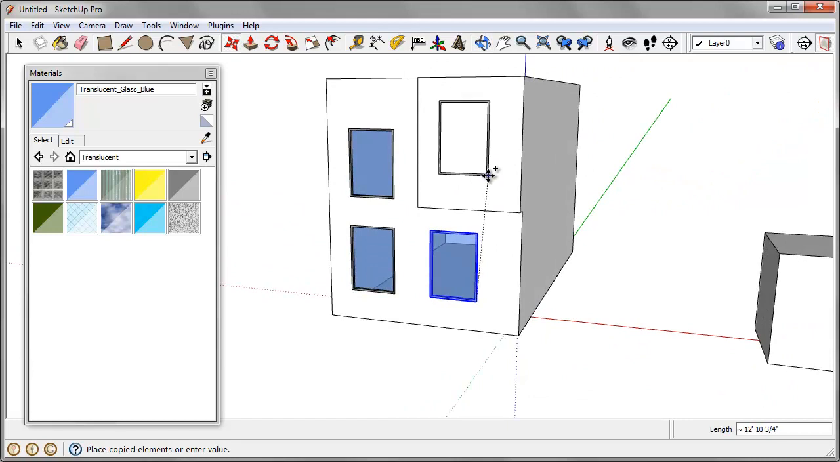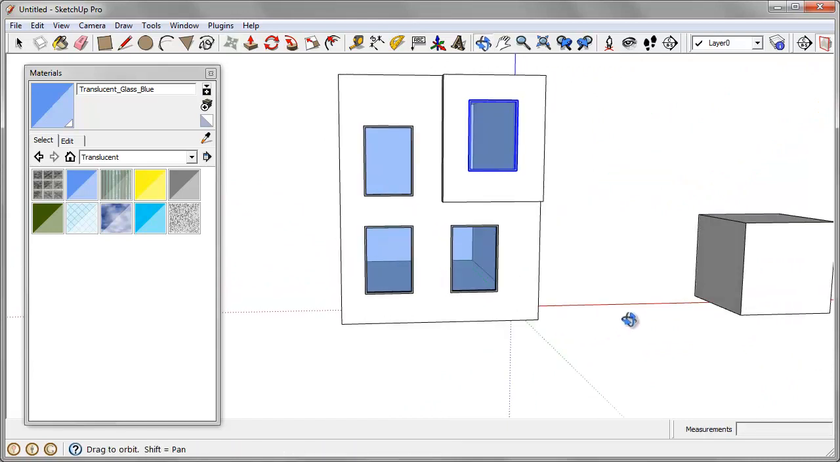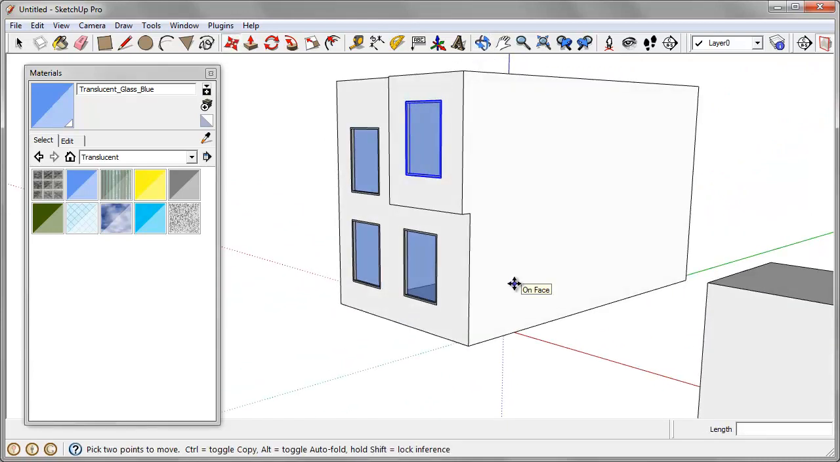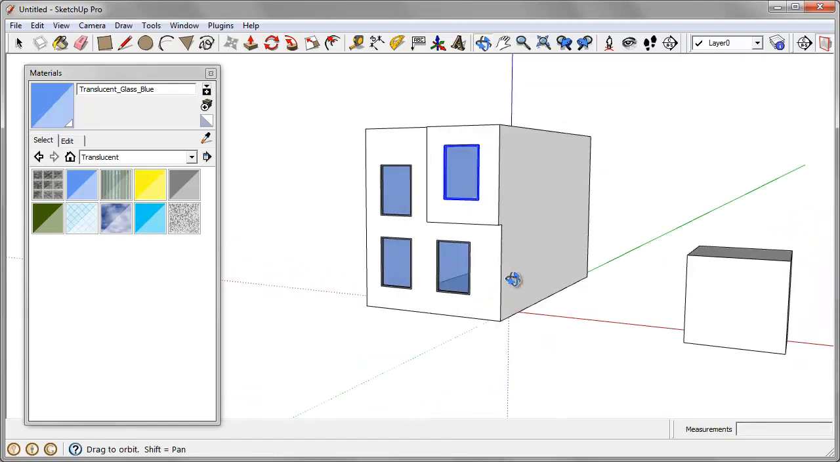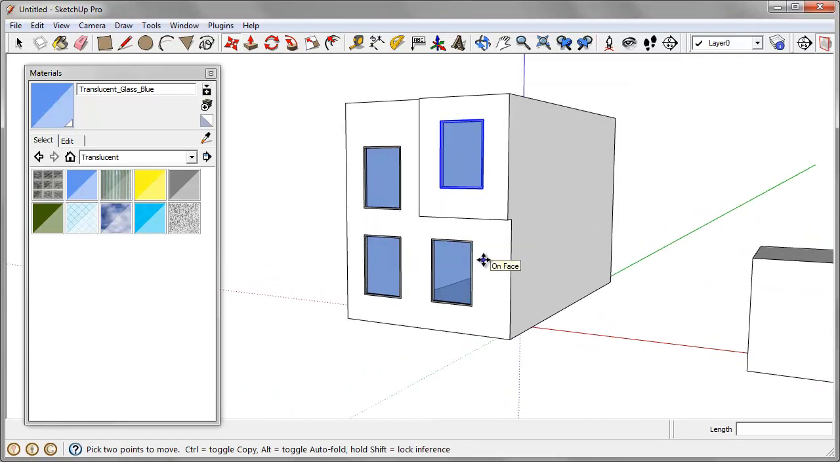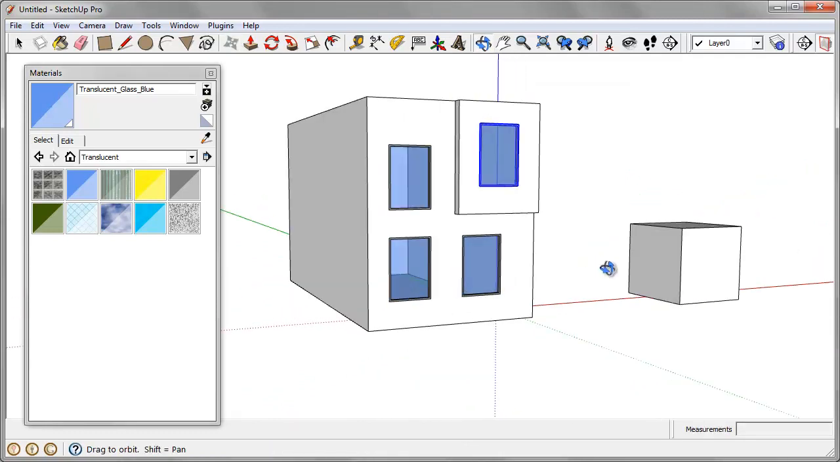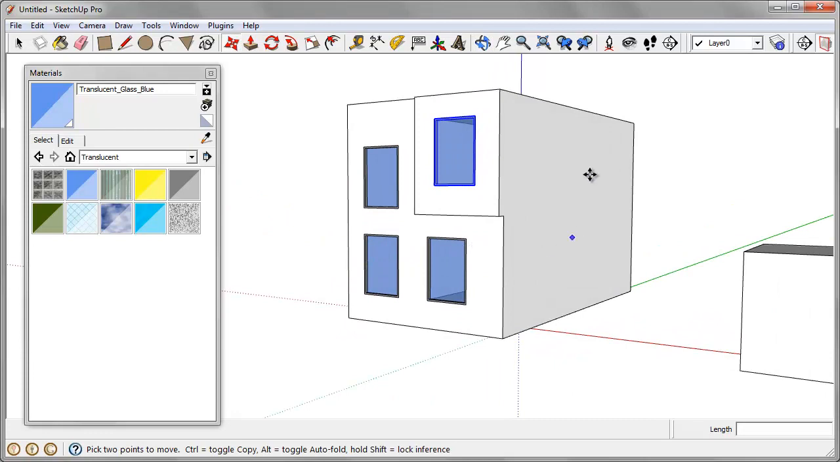So we're just going to throw that window maybe right up in here. That looks pretty good. So that's the glue to command, or the glue to properties of a component. Now we also have another feature that's very helpful, and that is the make unique feature of components.